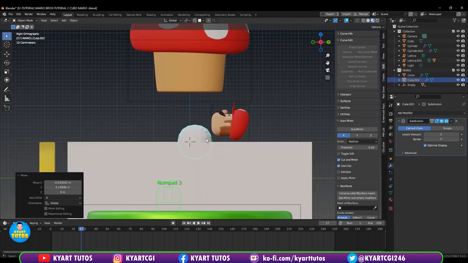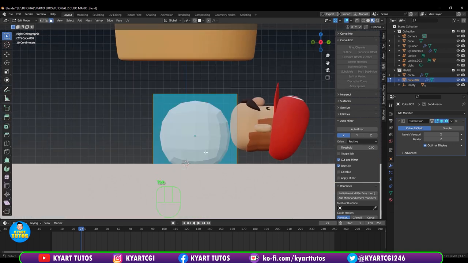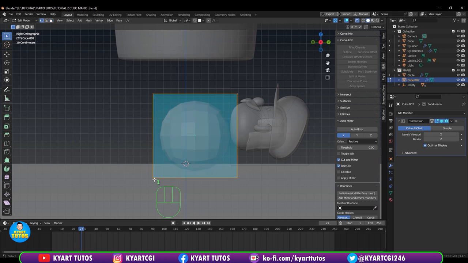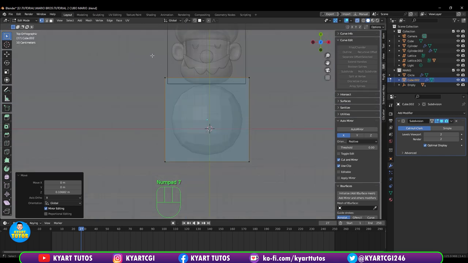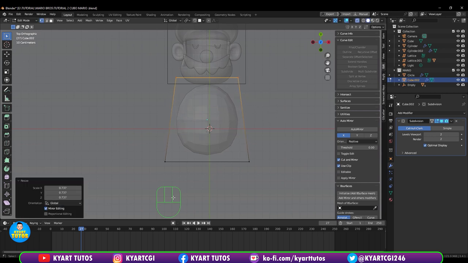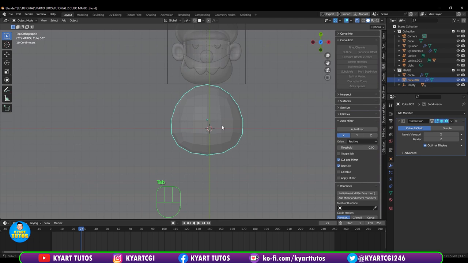Then side view, G, move it, put it something right here. Okay, now enter edit mode, and change the view to solid view, Z, solid view, then activate X-ray, then vertex selection with 1, select these vertices right here, then G, Z, move it something right there. Okay, then top view, select those vertices right there and then scale it down. Yeah, almost there. Now these ones, we're gonna scale up. Go back to object mode and G, Y, move it a little bit, something like this.